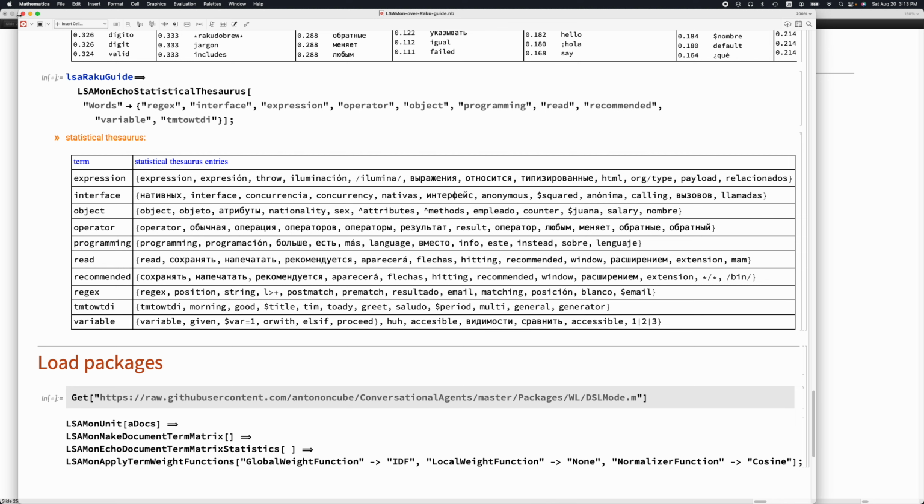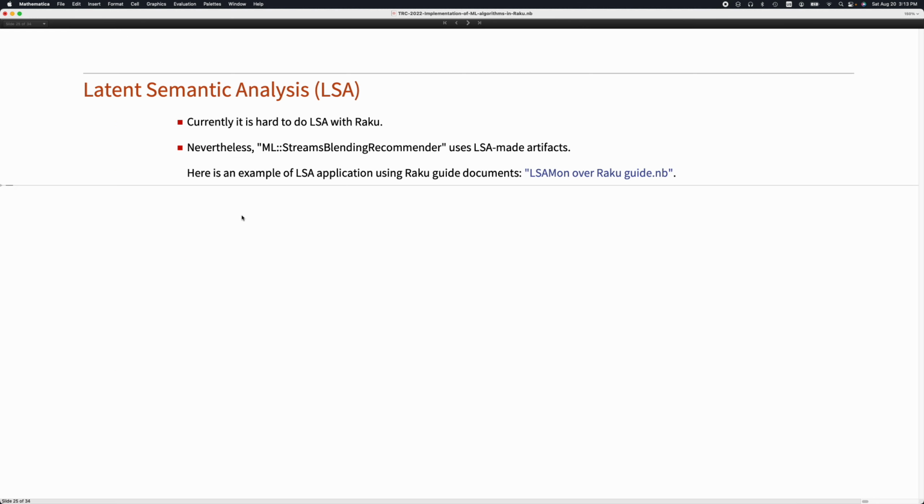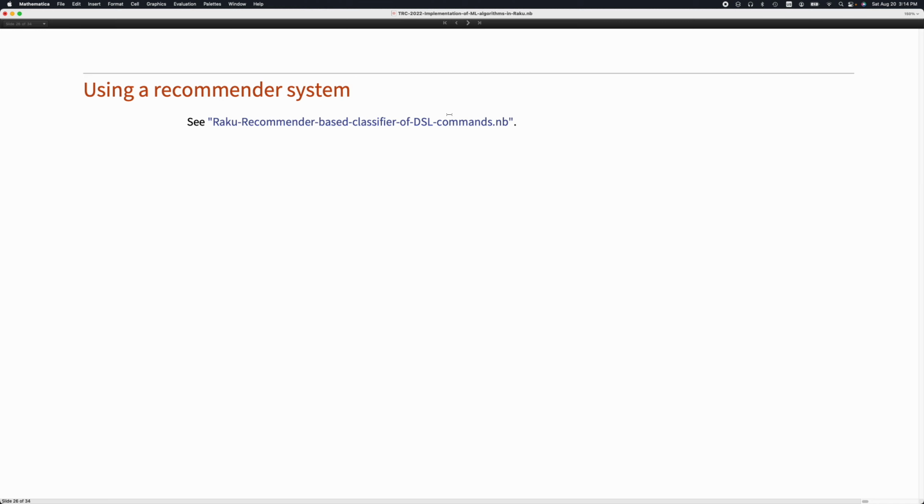All right, so okay, we cannot do this in Raku, but this package, ML::StreamsBlendingRecommender, this Raku package knows how to use this kind of artifacts. I was using the outcomes of the latent semantic analysis, topic extraction, statistical thesauruses. I'm using them, for example, when I was showing some of the stuff in Python and also in the Swift examples, right, with the mobile devices. This here, we already went through that.